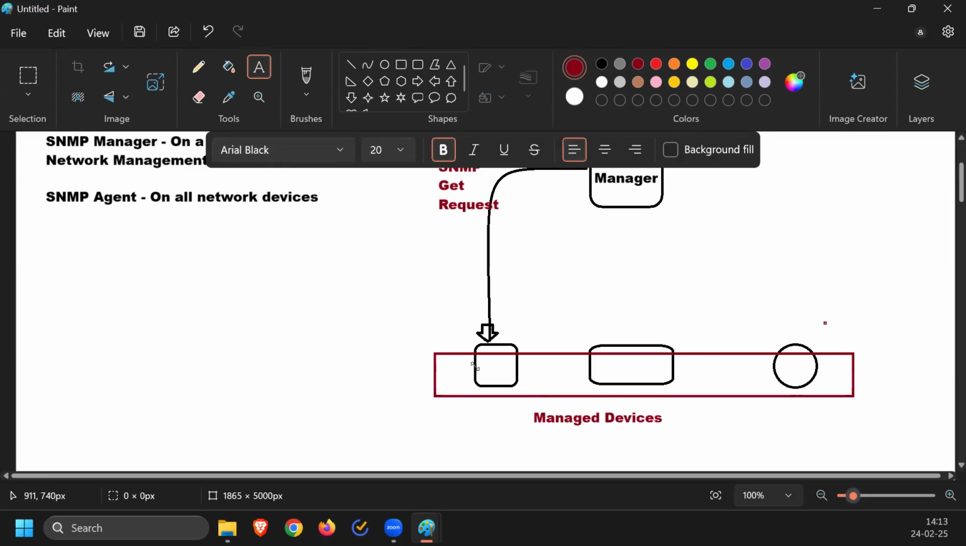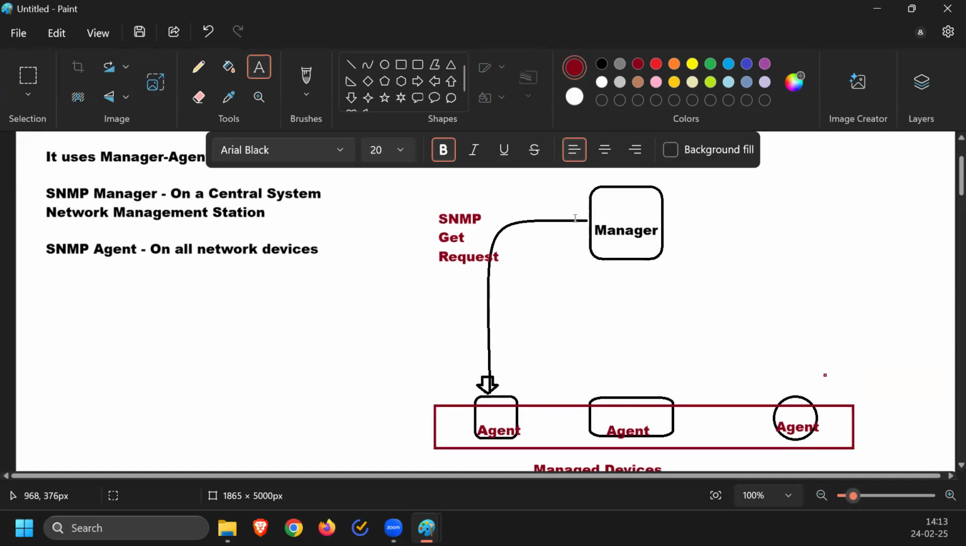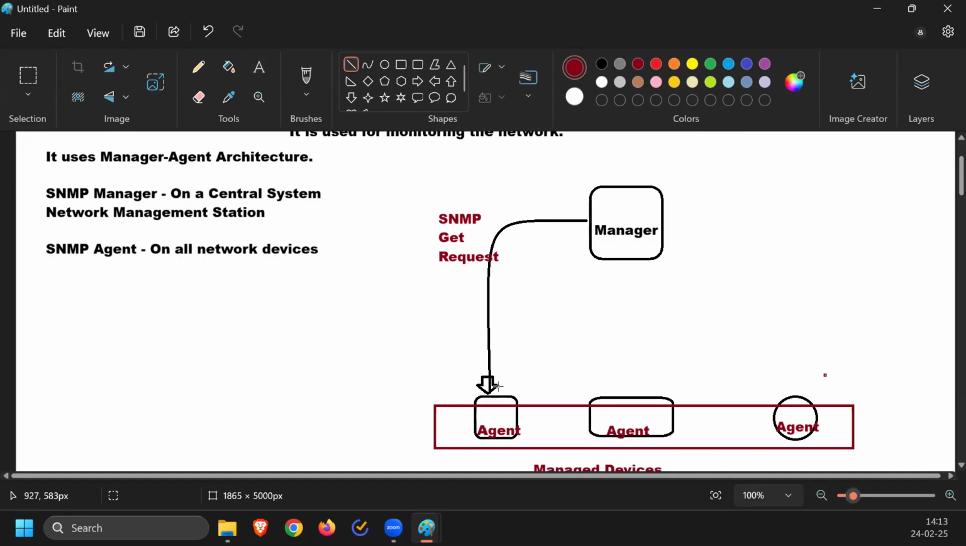So you can say here also we have an agent installed. Here also we have an agent installed. And here also we have an agent installed. So the manager will send an SNMP GET request. And then whatever information your manager is asking, your agent will respond with that same information.